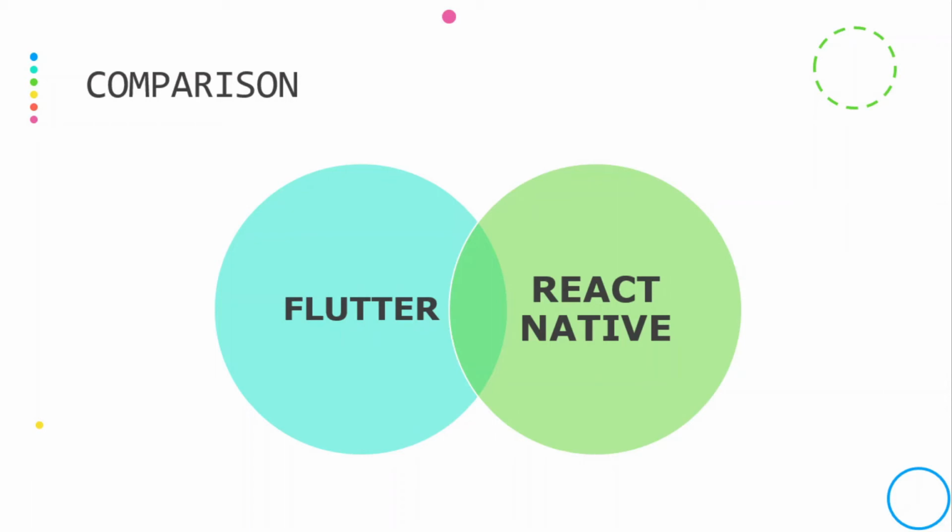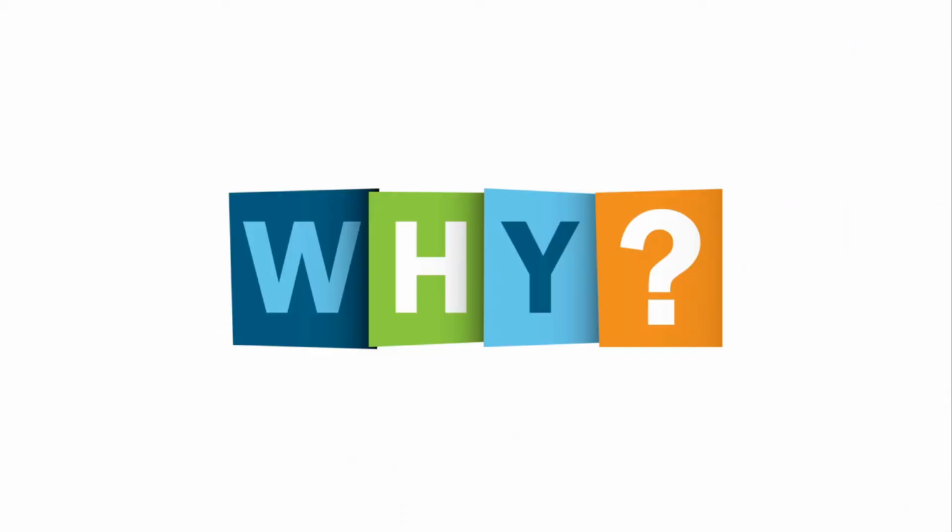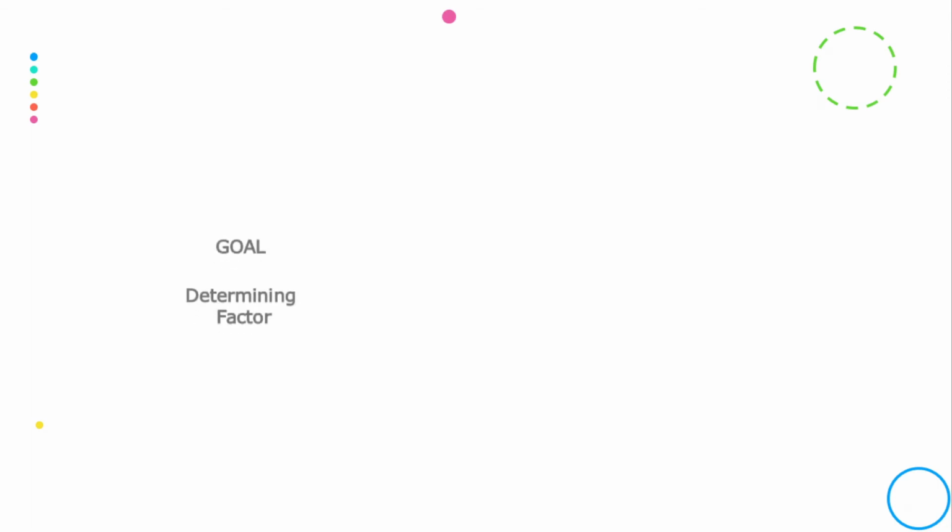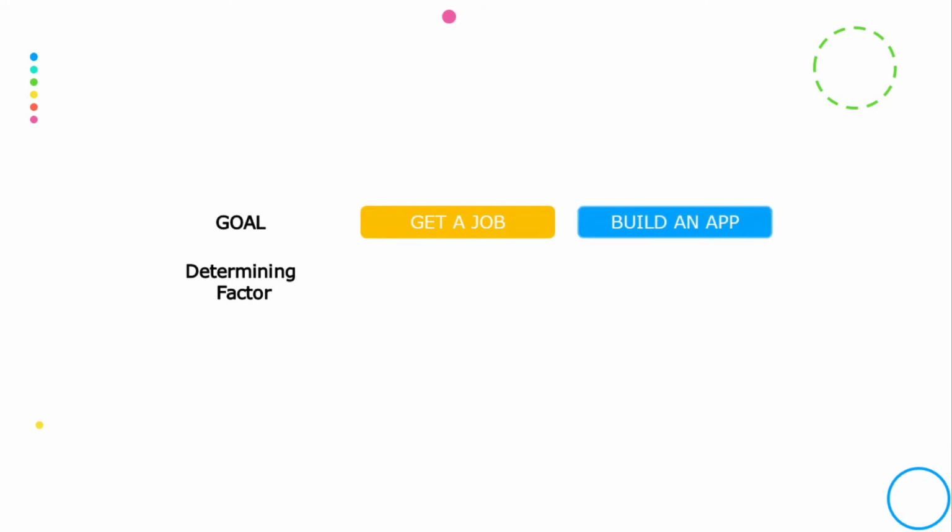Now should you invest your time and energy on React Native or Flutter? Well, here's my guidelines. First of all, ask yourself why you want to learn React Native or Flutter. Think about your goal. Do you want to learn mobile development to get a job, or do you have an idea for an app and want to turn that idea into a reality? Your goal will determine the framework you need to learn.